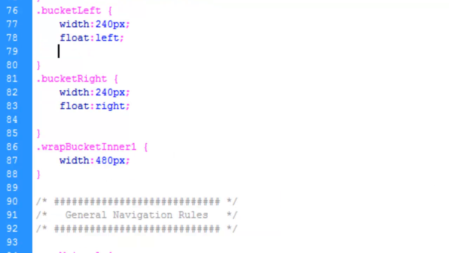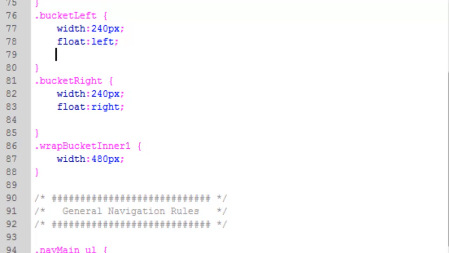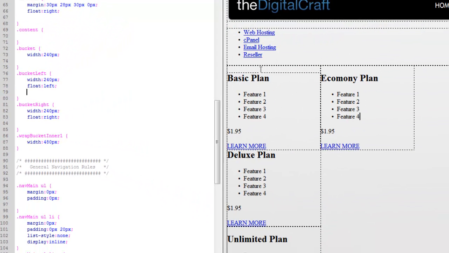And before I click over here on the preview to see what we've done, what we did was we've made a wrap that's going to contain those first two buckets, and it's going to force them to sit side by side, but only within the confines of that wrap itself. So it can't be any wider than 480. So they should sit right next together. So let's click over here, and sure enough, there you go. We have a little issues here, but we'll be taking care of that.